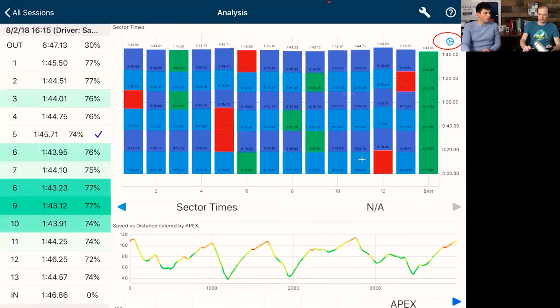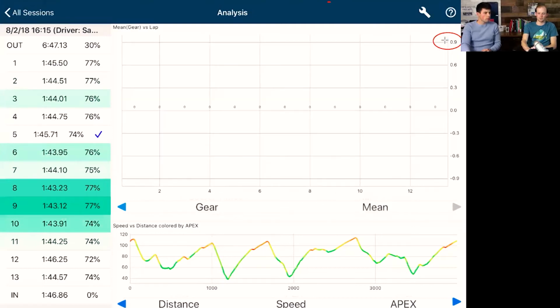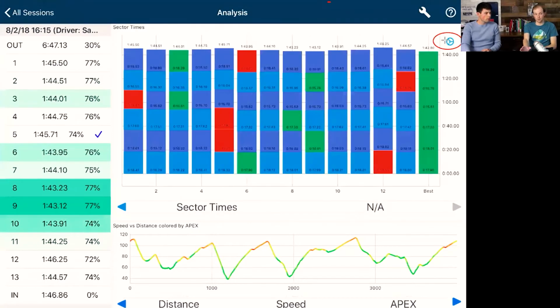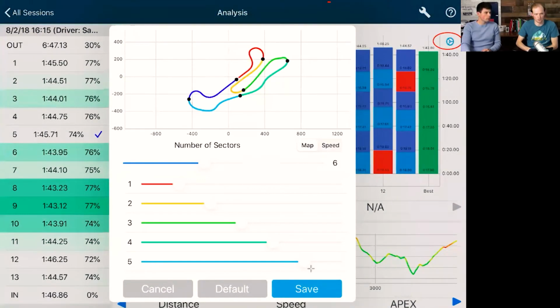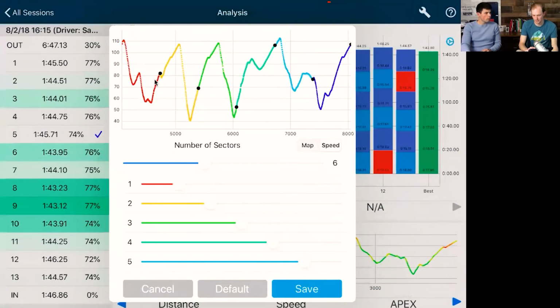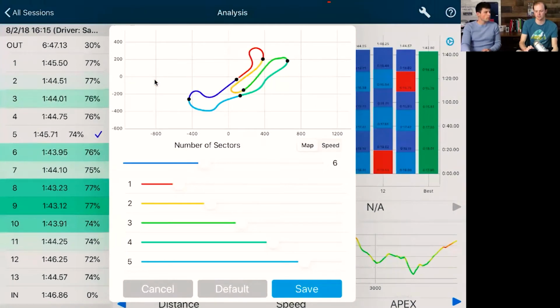Oh, so by the way, yep, in the top right corner, there's a little gear icon. This would disappear if you're on any other metric, and it shows up when you go to sector times. So you click the gear and it'll pop up this overlay, which shows you how the sectors are defined on the map. So you have 2 views. You can look at it as a map or as a speed trace. I'll show why that's important in a second.